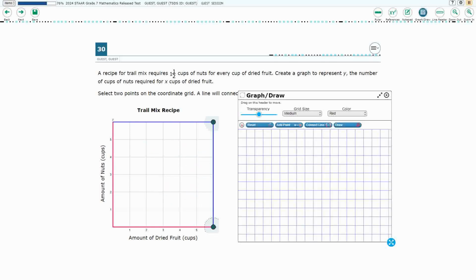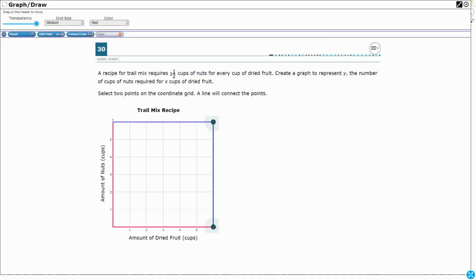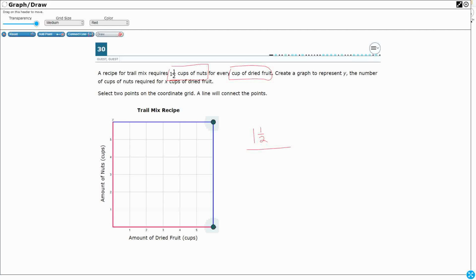All right, so let's look at the problem first. It's a 1-point problem, we either have the correct line or we don't. So we have a recipe for trail mix that requires, look at this ratio right here, 1.5 cups of nuts for every cup of dried fruit. So I can represent that. I can say 1.5 cups of nuts, I'm going to just put nuts. For every cup of dried fruit, I'm going to put every cup. That means 1 cup of dried fruit. I'm just going to put DF.